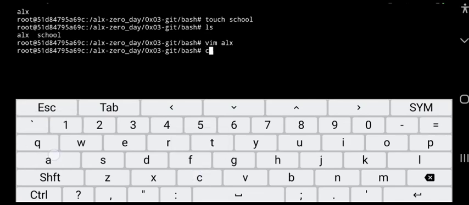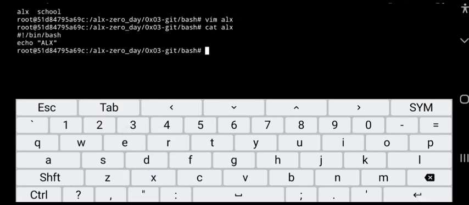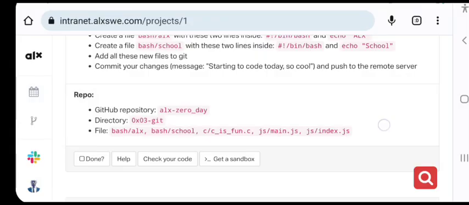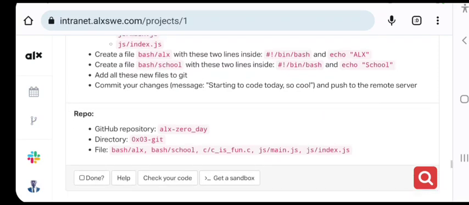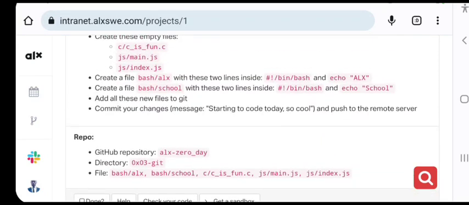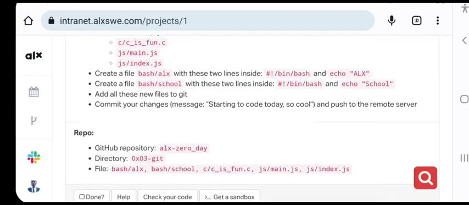So if we do cat ALS, you see that this is the file there. The content, the two lines of code, is created inside the ALS. So let's go and do the next task. In the same bash directory, we're going to create a file called school. Then inside the file, we're going to write these two lines of code, echo school.